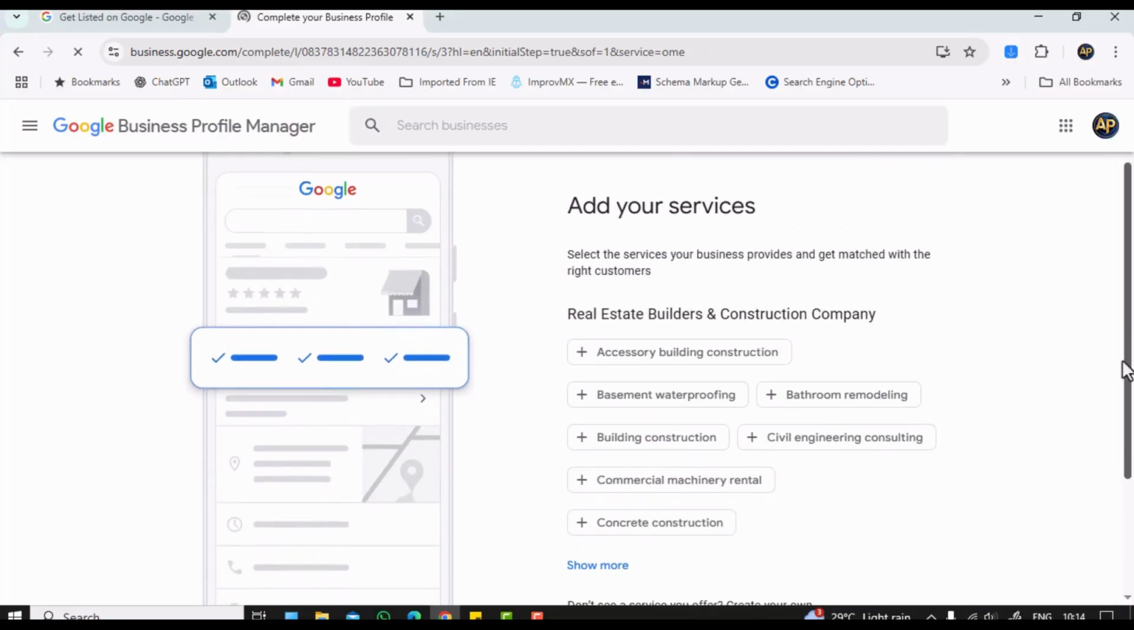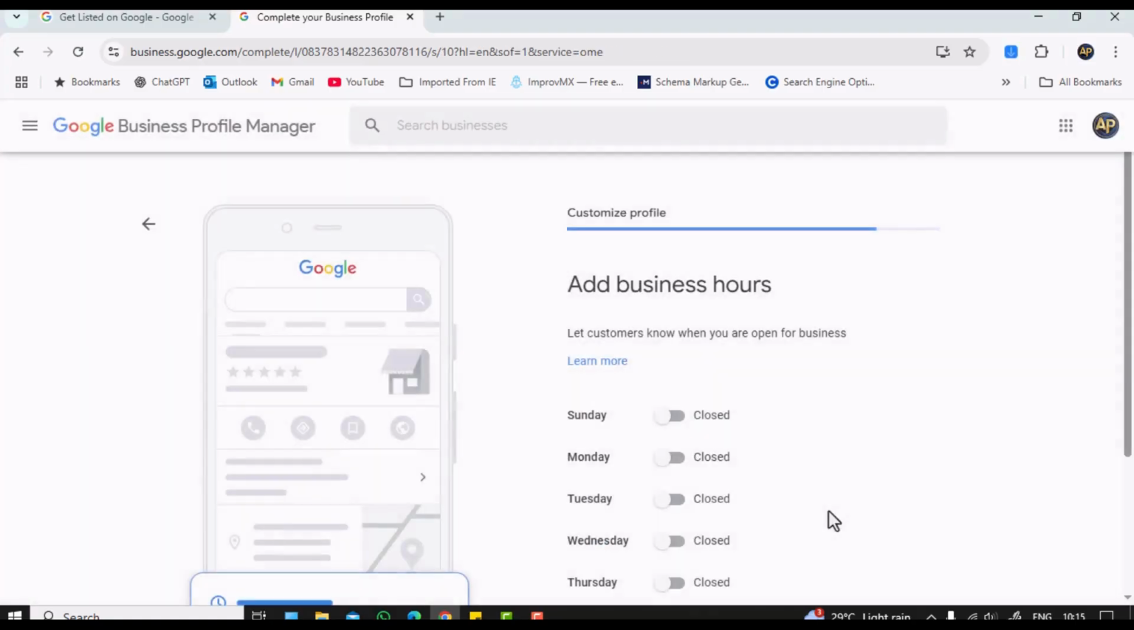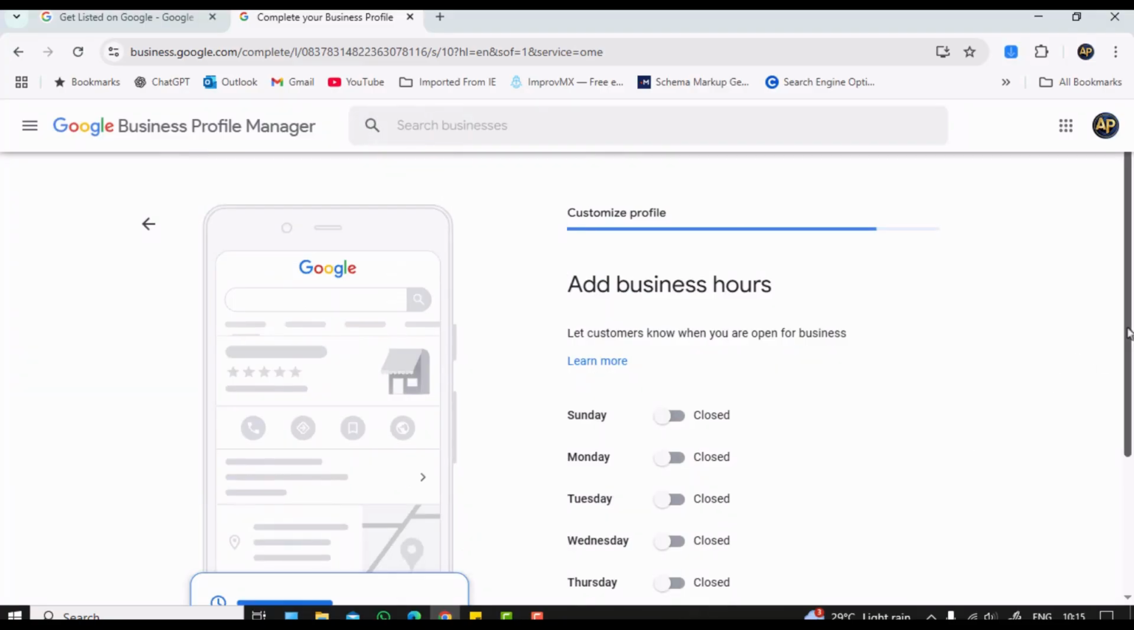Next, add your services. You can choose from Google's suggestions or enter your own. I'm just entering a few random services for now. Then, enter your business hours. You can skip this for now, but I suggest filling it in to give customers accurate information.